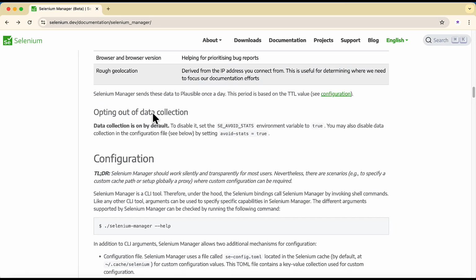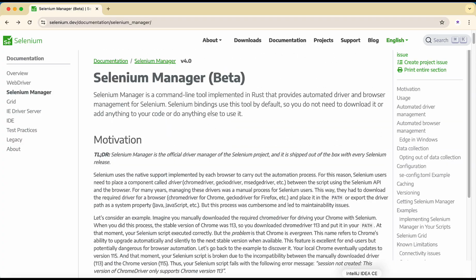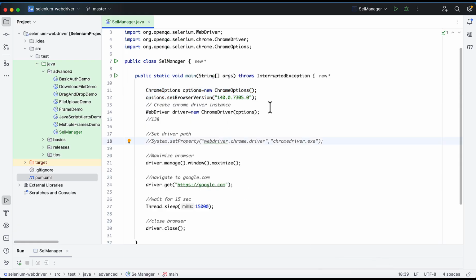So I hope this video is useful, and now you understand what Chrome for Testing is and what the use of Selenium Manager is. If you have not yet upgraded to 4.11, I suggest you upgrade to the latest version and make use of this Selenium Manager concept.